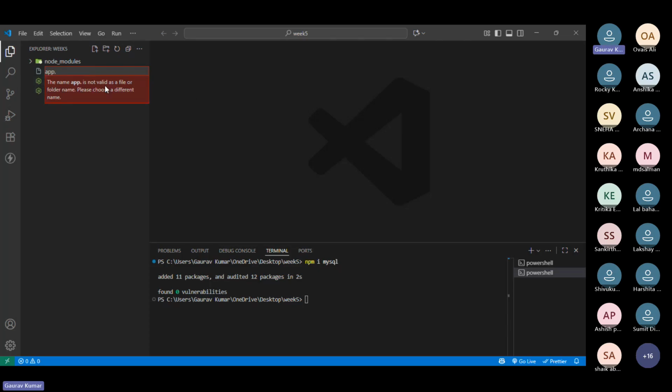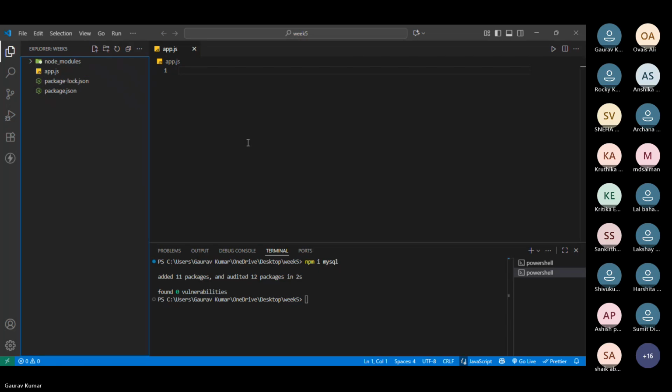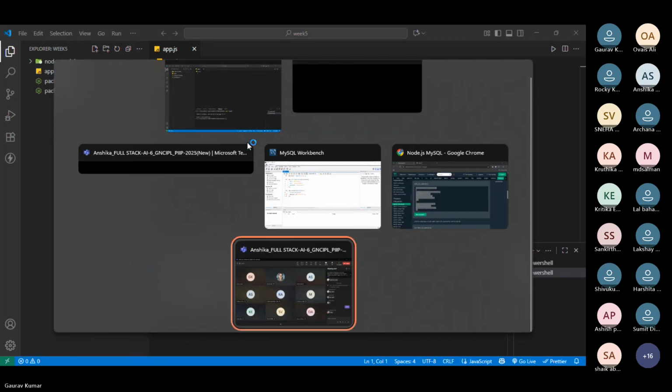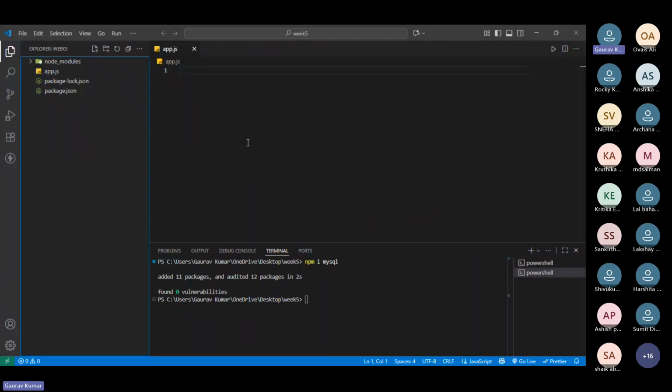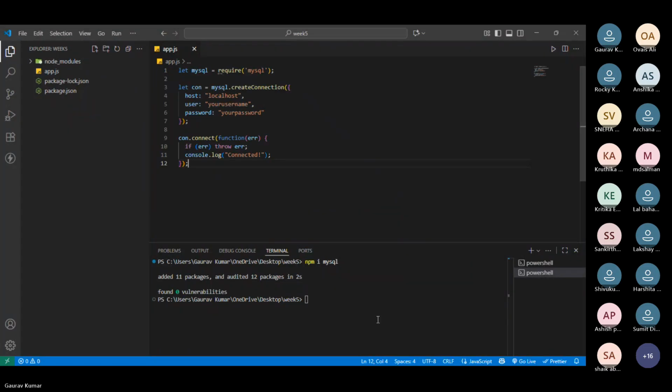App.js. And over here, just paste the code in app.js.